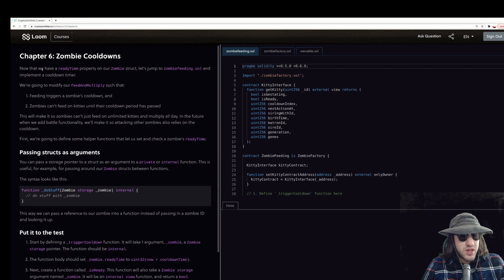Now that we have a ready time property on our zombie struct, let's jump to zombiefeeding.sol and implement a cooldown timer. We're going to modify our feedAndMultiply such that feeding triggers a zombie's cooldown, and zombies can't feed on kitties until their cooldown period has passed. This will make it so the zombies can't just feed on unlimited kitties and multiply all day. In the future, when we add battle functionality, we'll make it so attacking other zombies also relies on the cooldown.